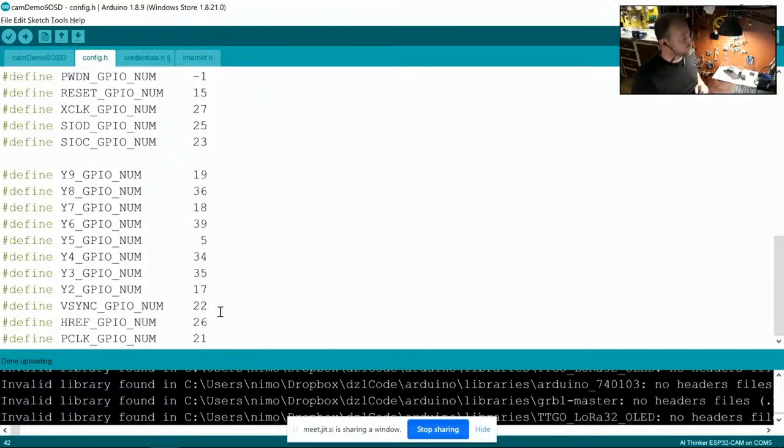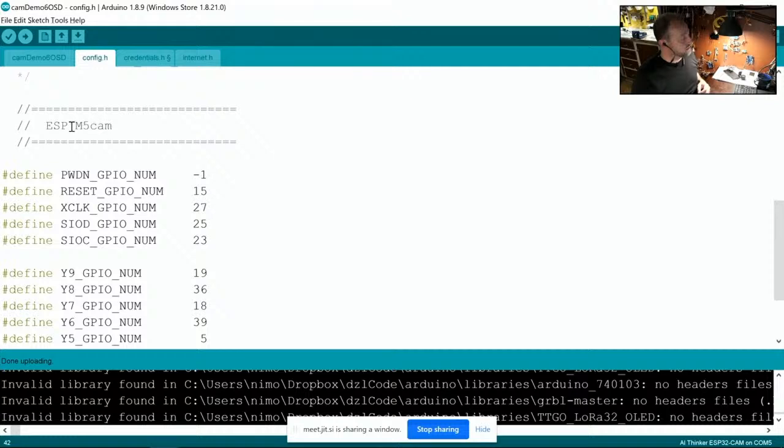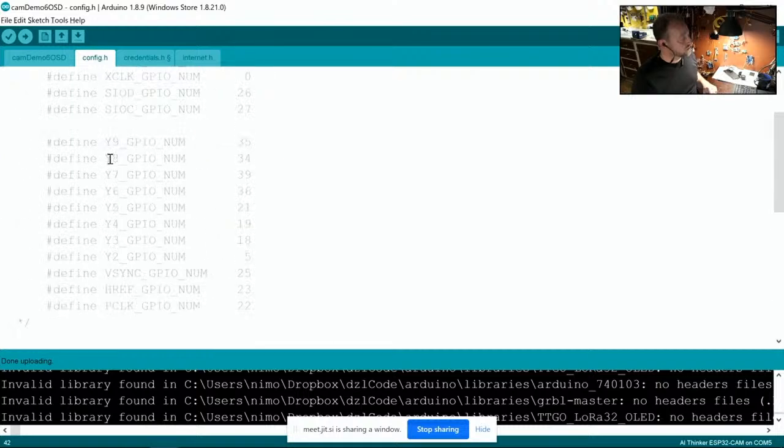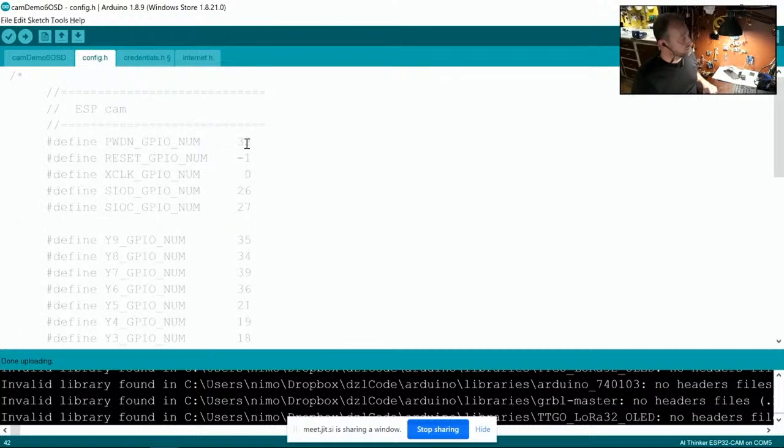So I just want to show how I did this. This is for the M5 cam that we're using in these examples, the USB-C one up here. It's the same names, different pins, for the classic ESP32 cam that is $5.